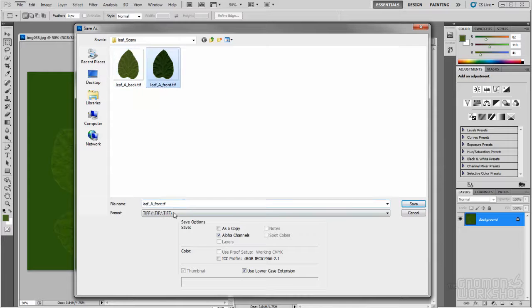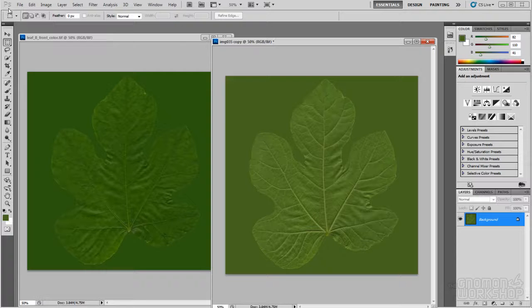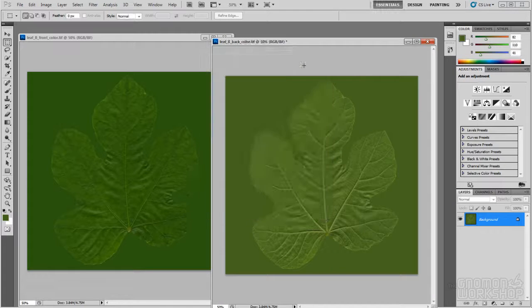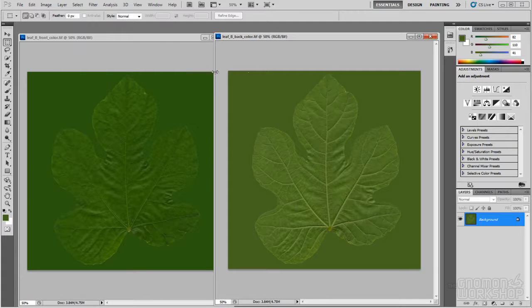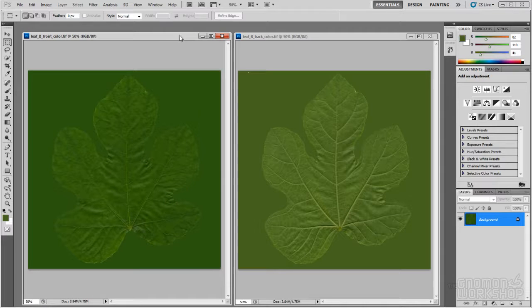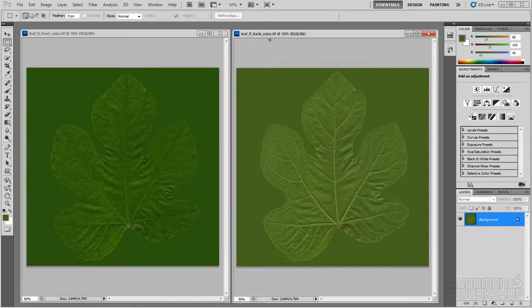So this is leaf B front color. And then save this out as leaf B back color. And so when I specify calling it color, well, what I'm getting at is that we might want to generate other channels for this.